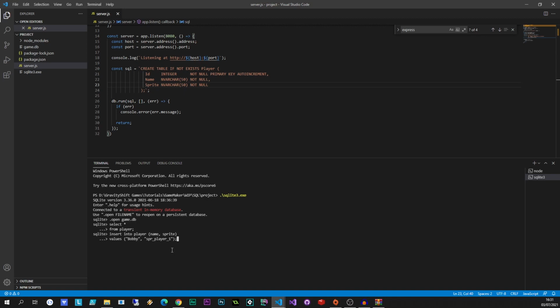Okay, so just like that, we're going to insert into that player table name and sprites, and if I click enter, again, it doesn't tell us anything that's happened, but something has happened, because if we say select star from player, we now get a bit of information. There it says ID 1, Bobby, and SPR_player_1. So there is some data living inside that database right now.